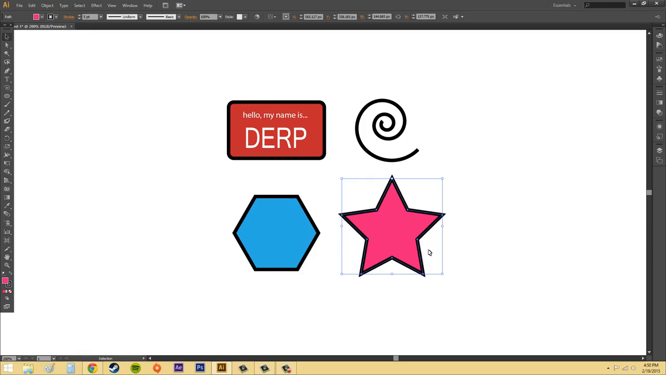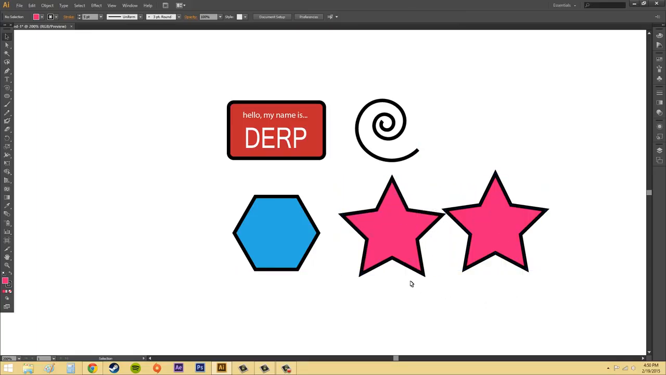So Control C, Control V if you want to do it real quickly, saves time. And then the last one that I can show you on the single artboard is using your keyboard. If you hold down Alt and press one of your arrow keys, you can see that it moved a little. And now if you look, I have two separate stars, and they're the exact same.